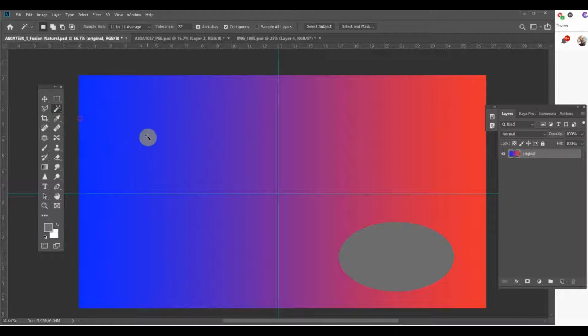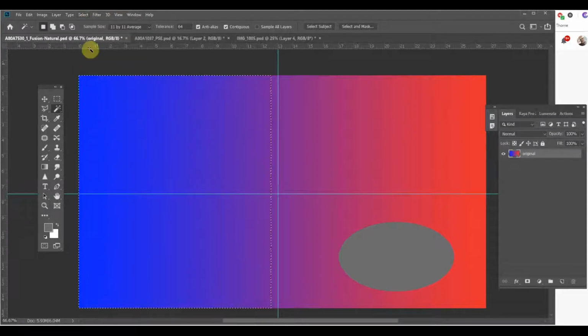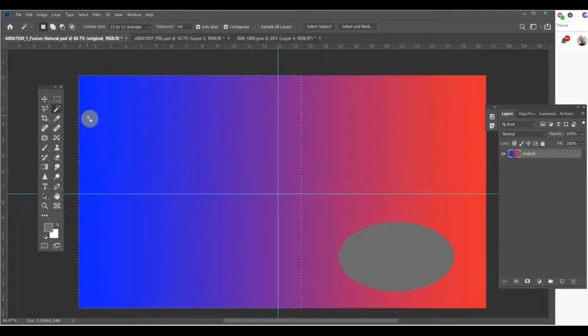Magic Wand tool selects certain tonal values. The default tolerance is 32. If we select 64, it'll grab a wider tonal range. And if we go up to the Select menu and Grow, it'll gradually grab more and more tonal range. I don't find that you really use this too much.